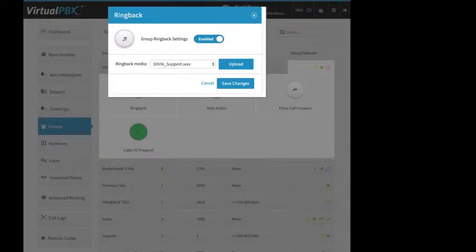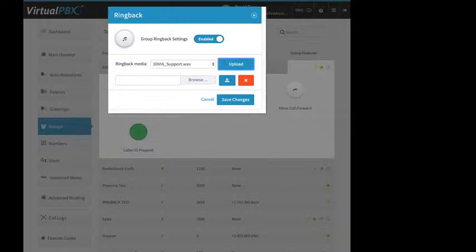So ringback is essentially hold music for while your inbound caller is waiting for one of your staff members to pick up. Then you upload a file, .wav or .mp3, recorded in mono, under 1 megabyte. Click the little up arrow, and then you click on Save Changes.